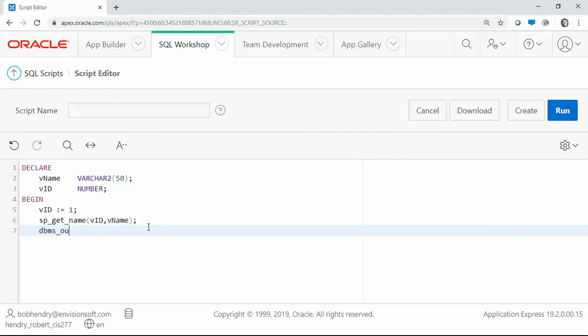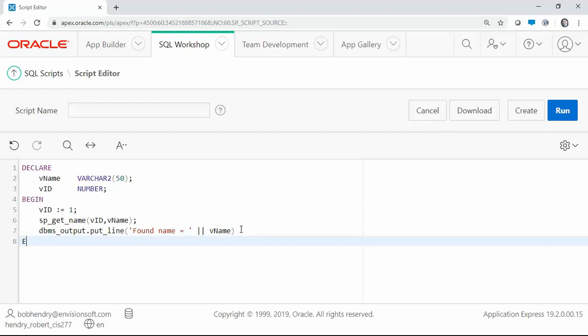So notice for spGetName, we're passing it two parameters of the data types number and variable character. Now remember, number is going to look for that first name based on that number. Like 1 will return Bob, for Bob Hendry. 2 will return Cadence for Cadence Hendry. So on line 7, I'm just going to write out to the command line, DBMS_OUTPUT.PUT_LINE, found name, vname, whatever. So this should be about it insofar as getting us to run. So let's do end semicolon, and let's do a quick create.